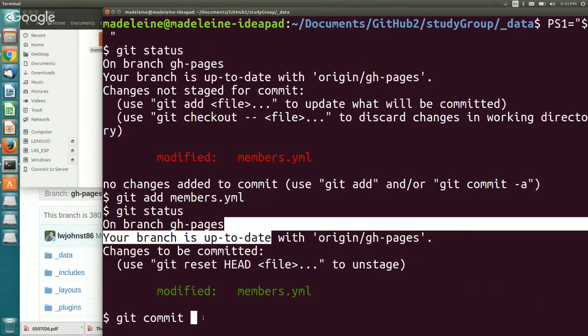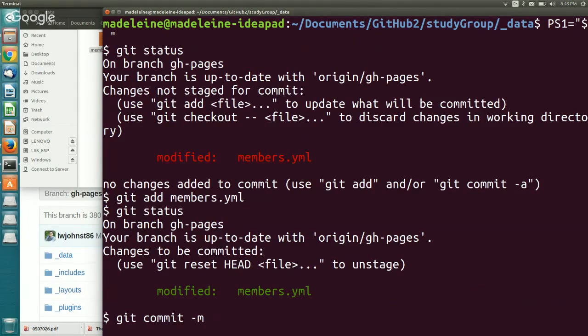You can add a message just in the command line by typing the flag -m, then your message in quotes. Added some interests. I don't need to say I added cats and ice cream as my interests. I don't have to be that explicit, but you can be pretty explicit in a commit message.